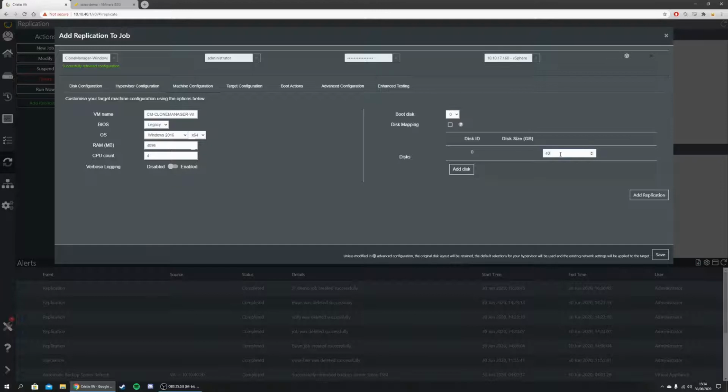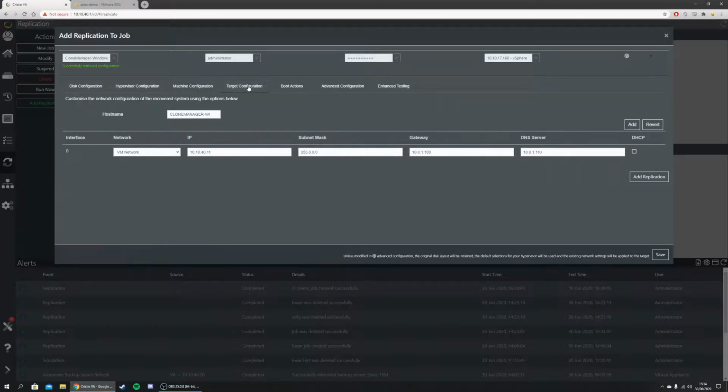You can also increase or decrease the size of the disks. We can replicate to a system with larger disks than the original or smaller, as long as the data fits upon the new size disk. I can also change the host name and or IP address, subnet mask, gateway and DNS server of this new target machine once the replication has finished.